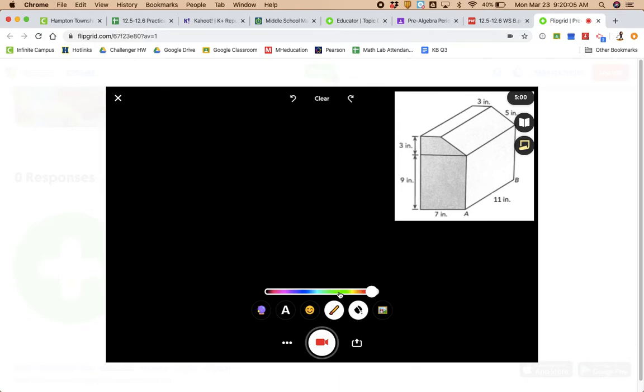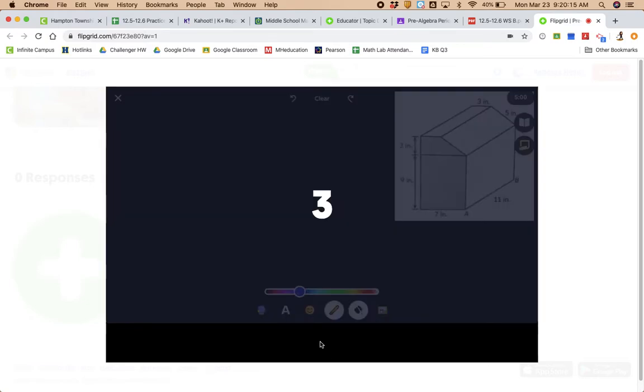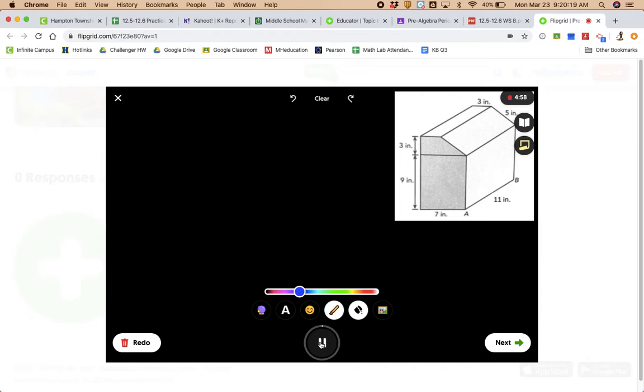And then you can pick your color for your pen, your ink. Make sure you are recording and talking at the same time. So make sure you don't start until you press record. So it'll give you a little 3, 2, 1. Now you're ready to start recording your video.